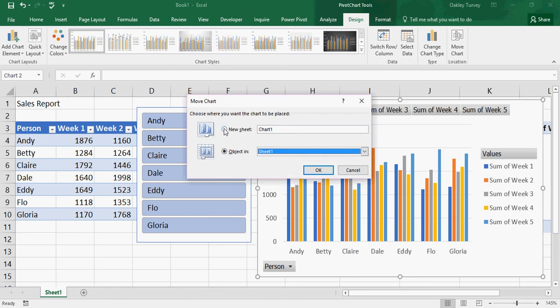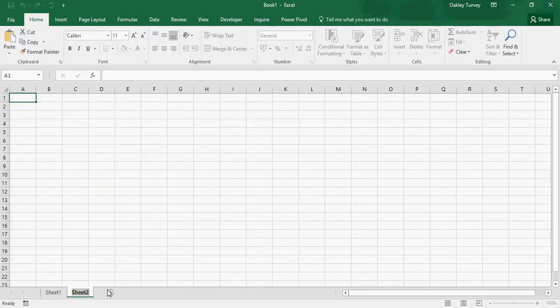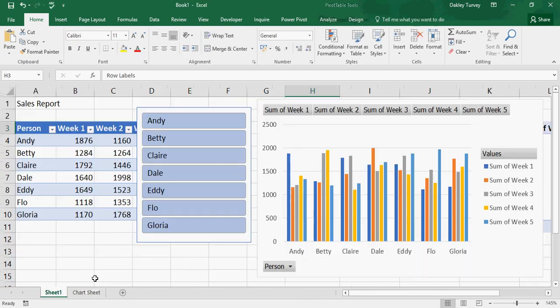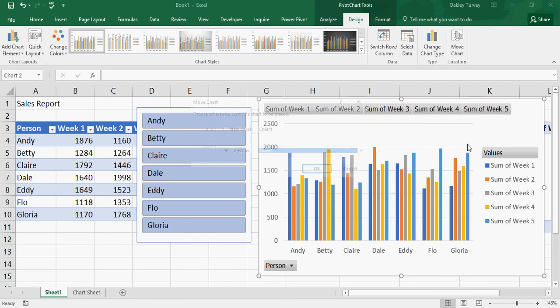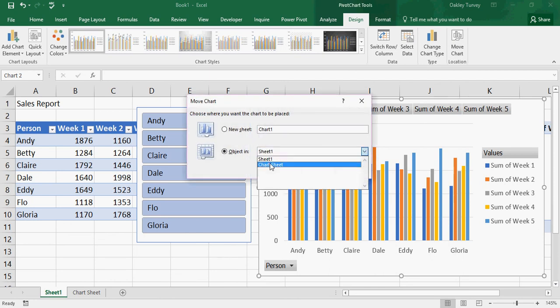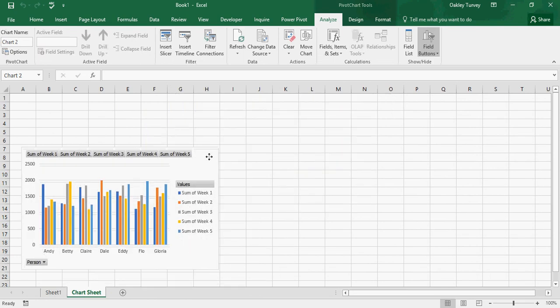So the only issue is if I put it on a new sheet, it becomes the only object on that sheet. So if I want to put it onto another sheet, I'd have to create the other sheet first of all, and then go back here and move, and now I choose that sheet from here, and then it becomes an object in that sheet rather than the only thing on that sheet.